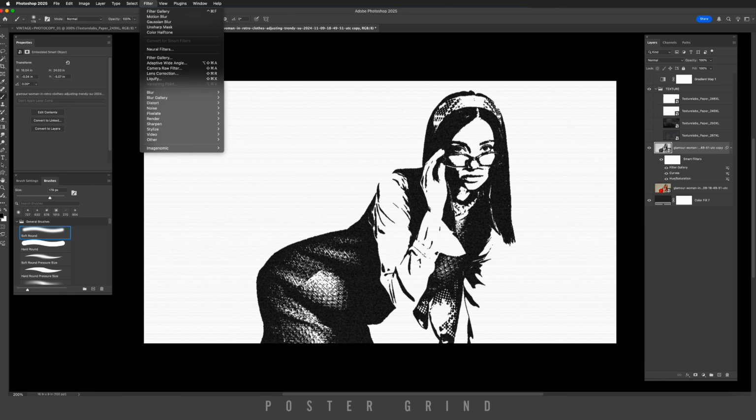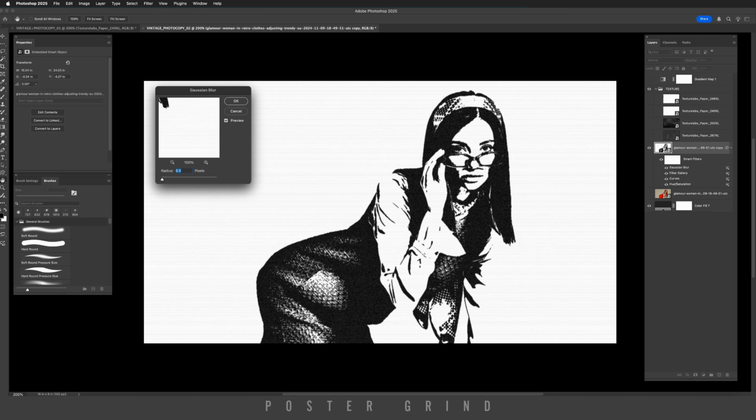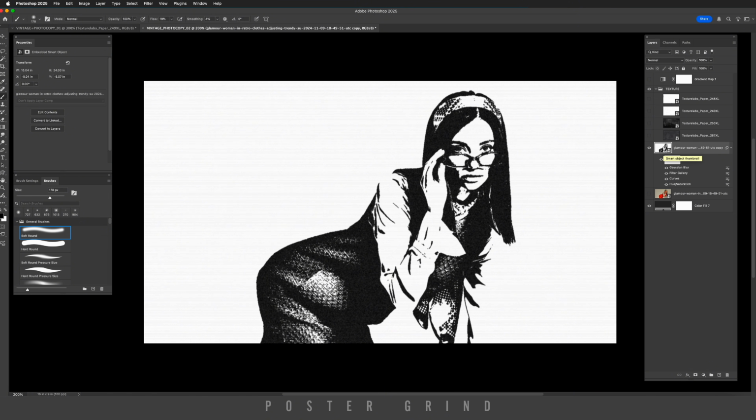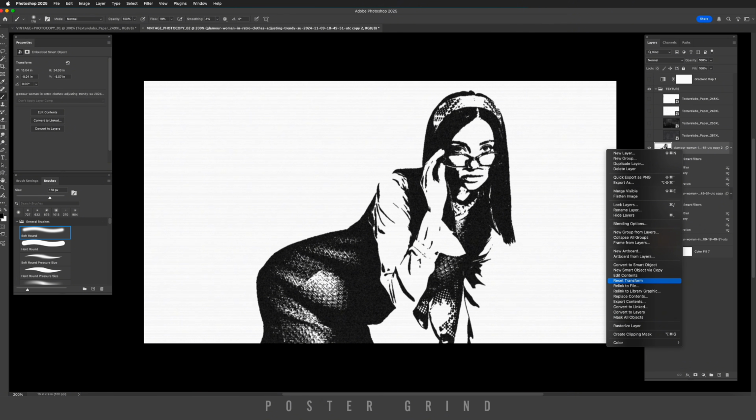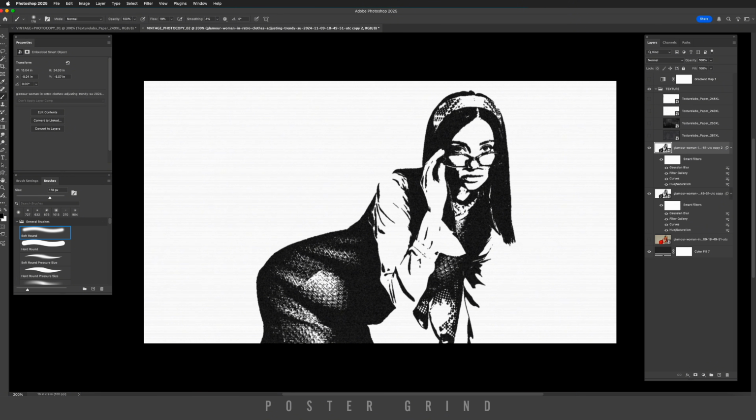Now let's add a little bit of blur. So we're going to go up to Filter, Blur, Gaussian Blur, and it's going to be really subtle at 0.5 pixels. Now let's add some more blur, but to do that, we're just going to hit Command J, creating a copy of what we've just done. Then we're going to rasterize that layer by right-clicking, Rasterize Layer.